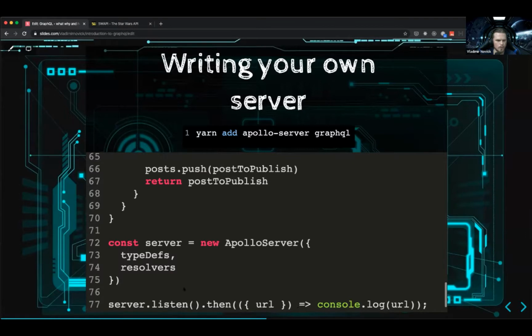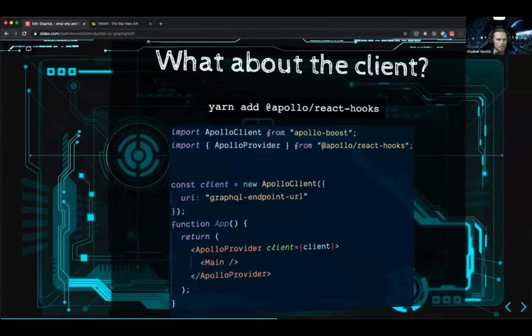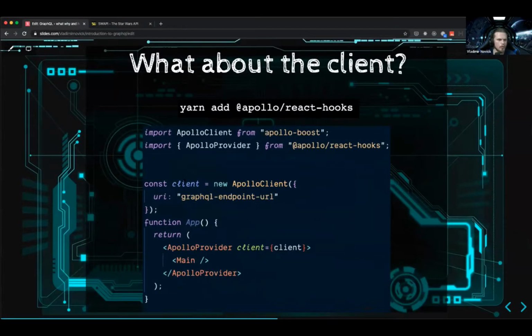It serves the server on a specific port. I don't remember the default port, and everything worked. Now you need to hook things up on the client. On the client, in this example, I use React. You can use any library that you like. You can use Angular, Vue, Svelte, vanilla JavaScript, and so on.